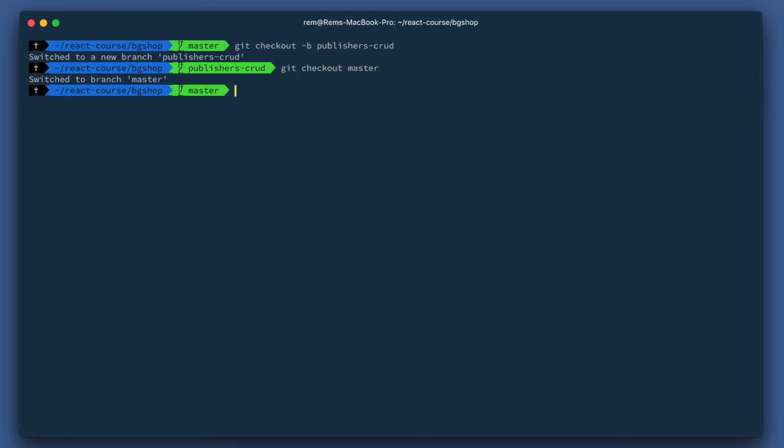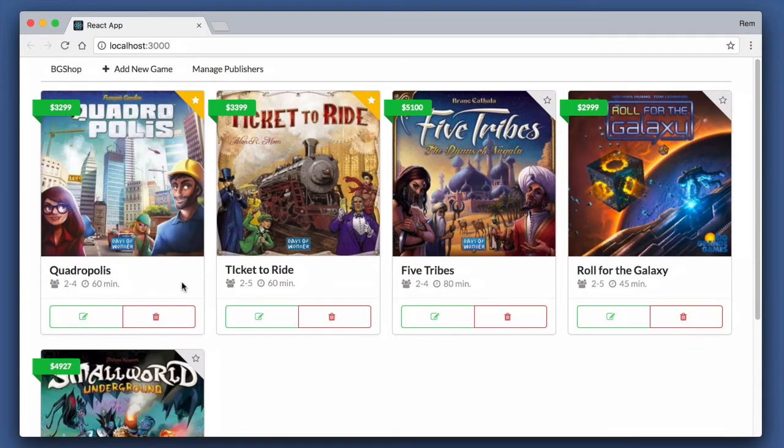Okay, so let me show you what I propose you to build. First, add Manage Publishers menu item to the navigation bar so user can get Publishers sidebar. Next, play with your interface. What I'm going to show you here is just a suggestion. Feel free to come up with your own ideas of how to design your UI.